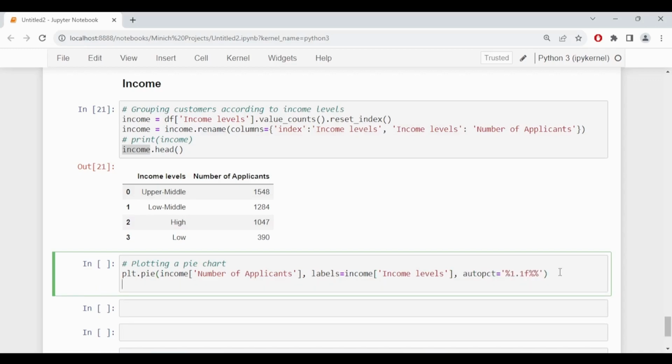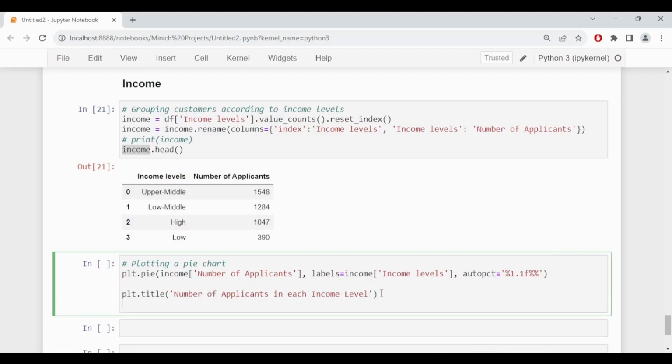Include a title for our pie chart. Then we will display our chart.